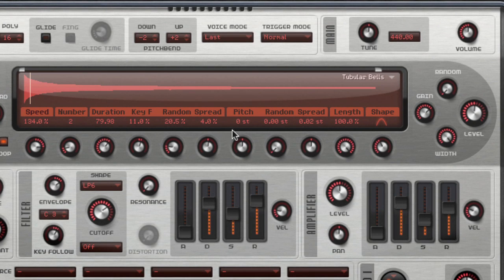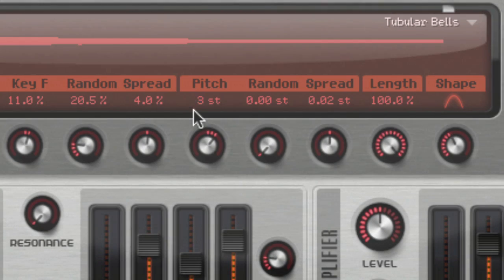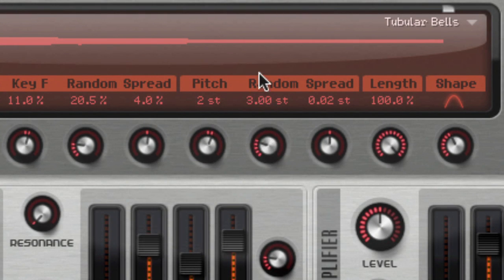The next subtab has three parameters for grain pitch. The pitch of your sound can come from either the original sample or the frequency of the grain oscillator. The pitch control lets you set the interval in semitones. The pitch random control works in semitones. And the pitch spread is effectively a detune control. And like the other spread controls, it requires more than one active grain to work.